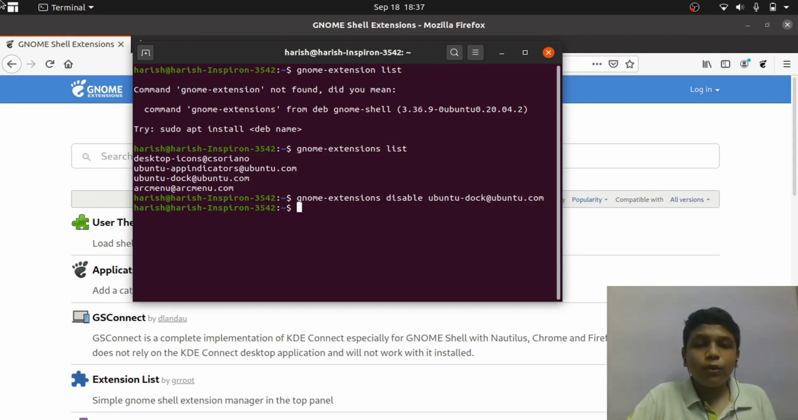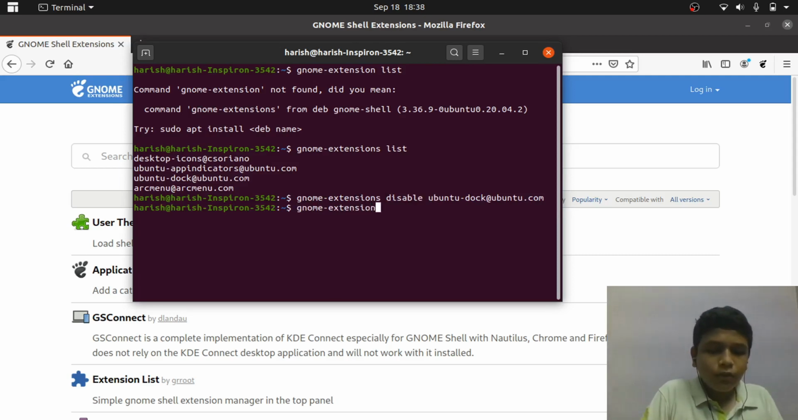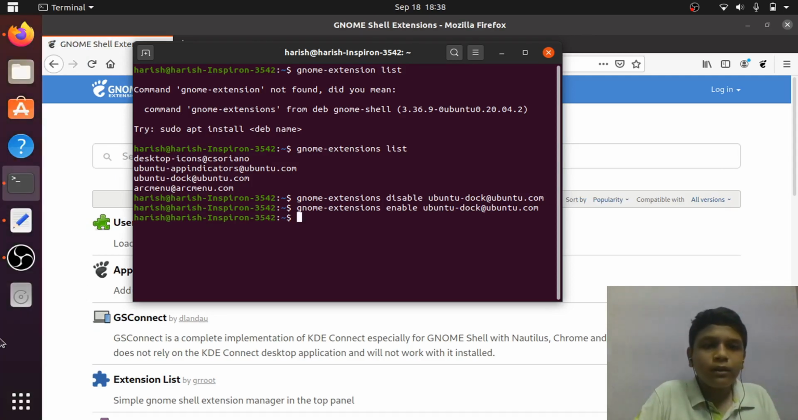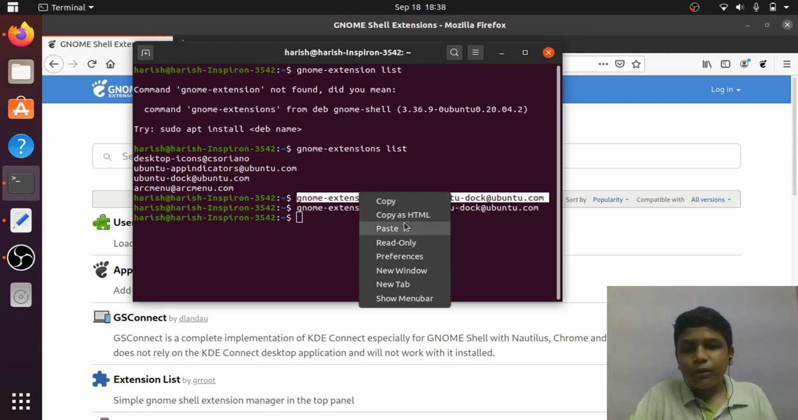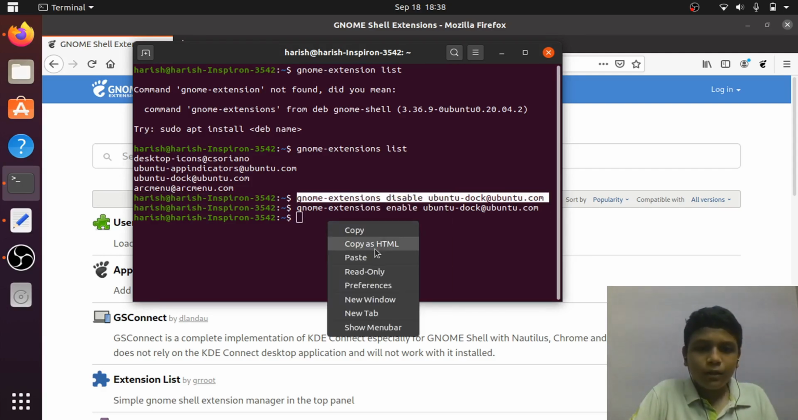For some reason, if you want to bring back the default dock, there's no issue. Instead of disable, you just have to give enable. I will type it for you again: gnome-extensions enable ubuntu-dock, tab. Again we got back our default dock. So again I will disable it because we don't want it anymore. Yes, and I will paste it here.